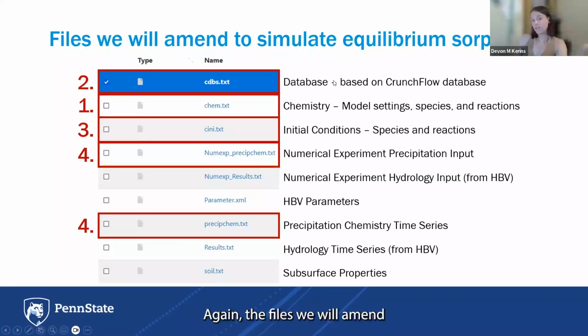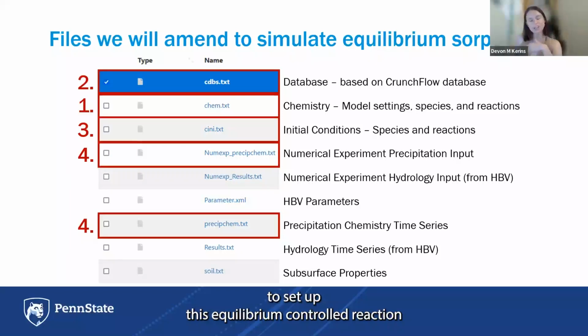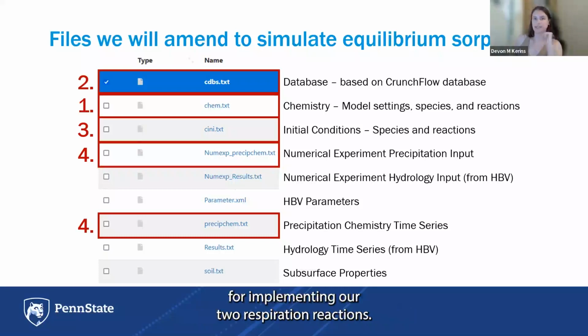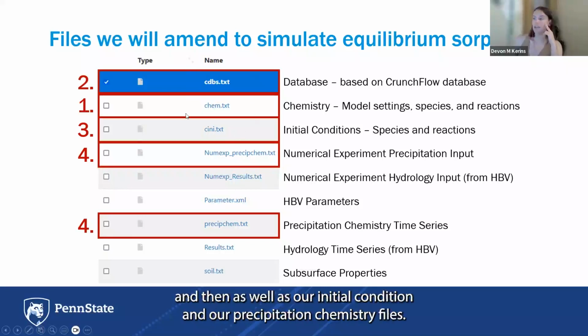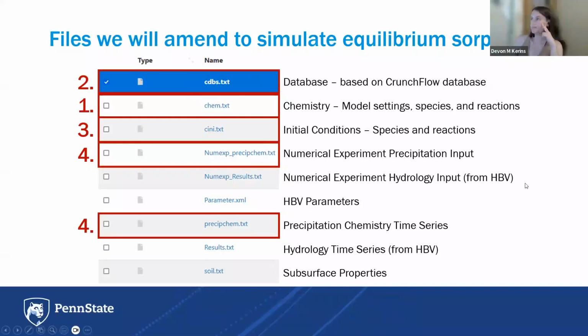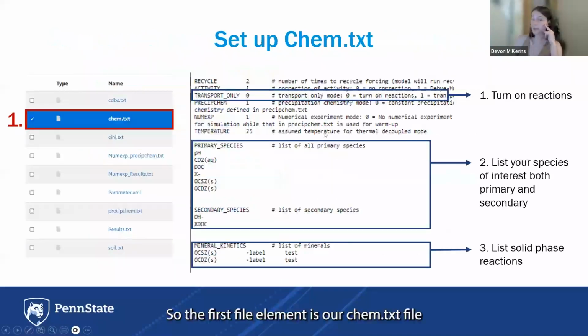Again, the files we will amend to set up this equilibrium controlled reaction are the same as what we have amended for implementing our two respiration reactions. So our chem.txt file, our database file, we'll double check everything, and then as well as our initial condition and our precipitation chemistry files. So the first file we will amend is our chem.txt file.